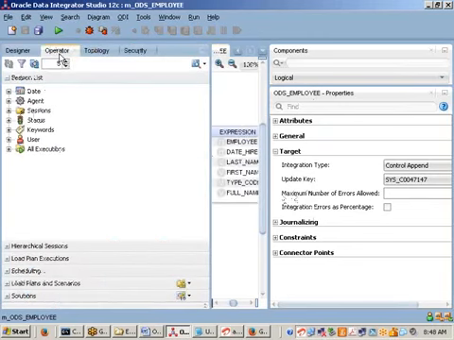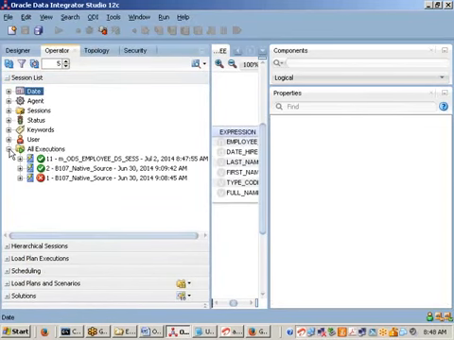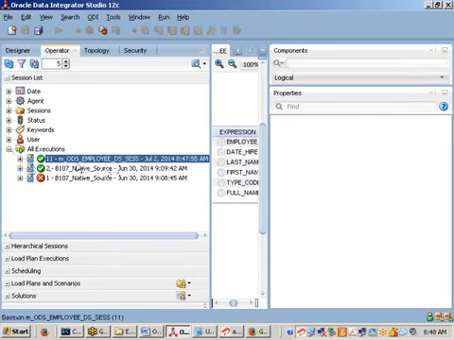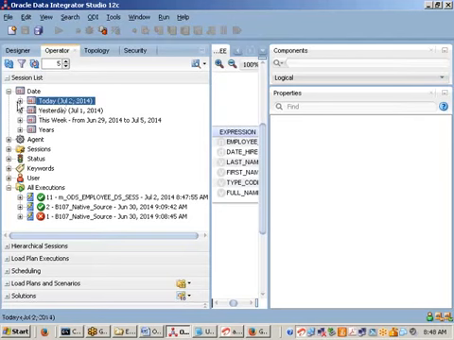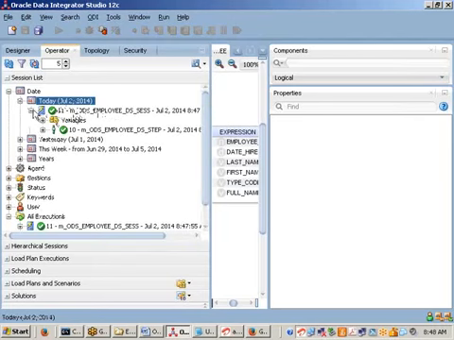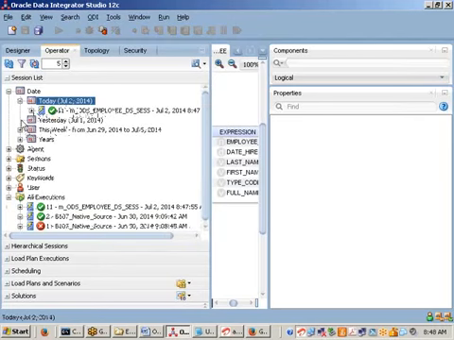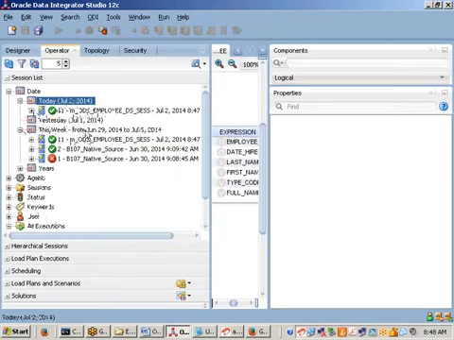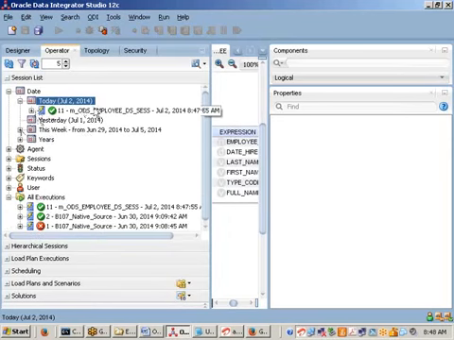Which tab, sir? The Operator tab. In the Operator tab, if you go and see All Executions, we have one session known as M_ODS_EMPLOYEE. Today only we ran it. You can also see it date wise: today, whatever we ran, only one thing is available. Yesterday, whatever you ran, you can go and see it. This week, whatever you ran, you can see it. Like this, date wise also you can see it.